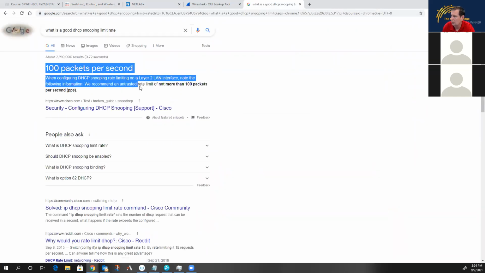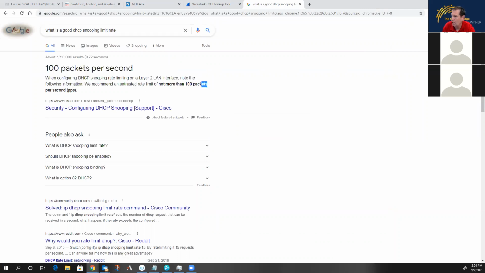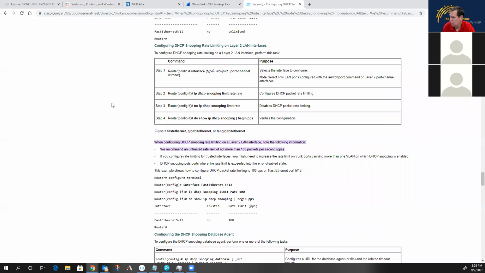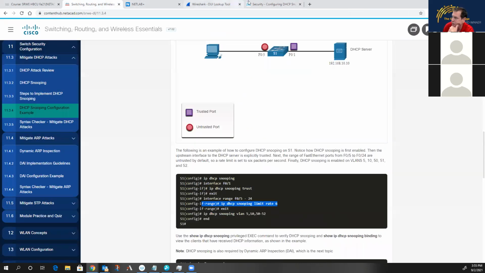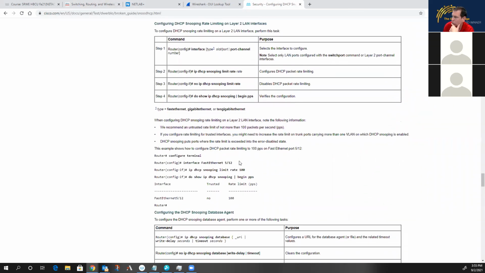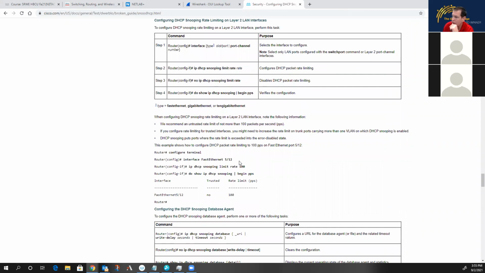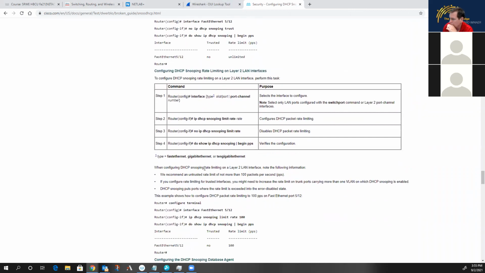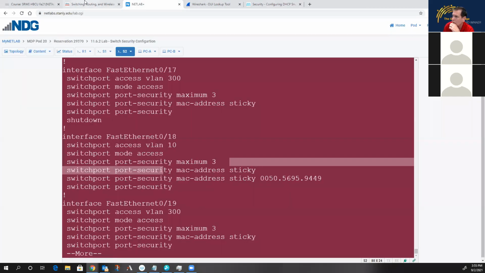100 packets per second. Okay. Untrusted limit of not more than 100 packets per second. So that's what they're saying. Untrusted limit of 100. That's good to know. 100 packets per second. So yeah, the number they put in here is pretty arbitrary. So real world, it looks like Cisco is recommending 100 packets per second. Okay. Excellent question.